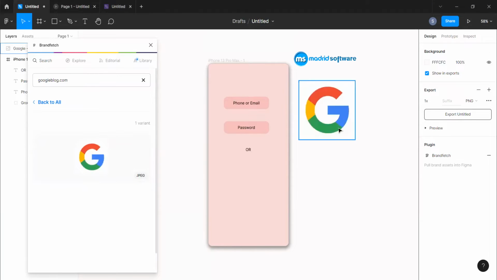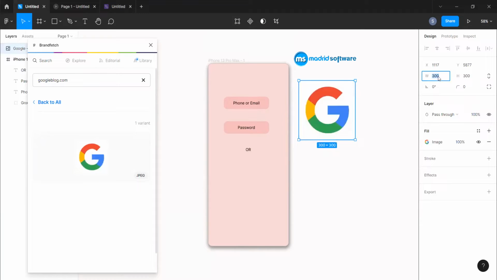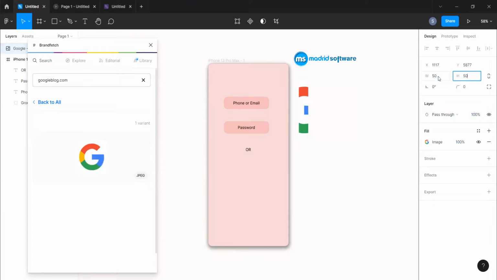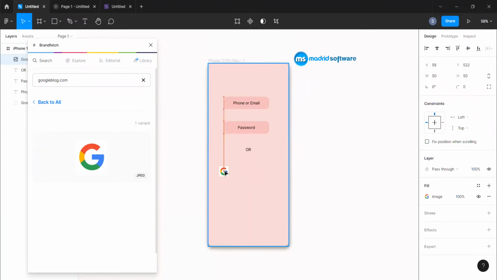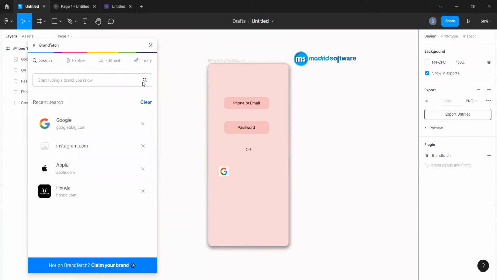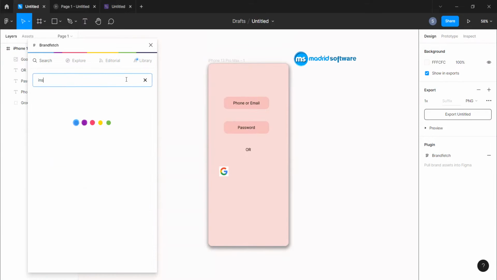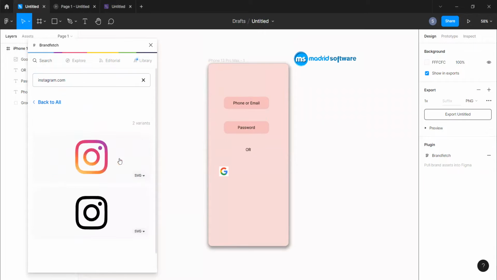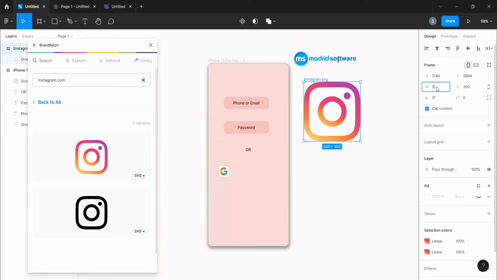I'll download it on my Figma canvas. I'll give it 50 by 50 size and import it on my screen. The next thing that we do is install the Insta plugin, Instagram. So this is the symbol. Now let's put it here and give it again 50 by 50 size.